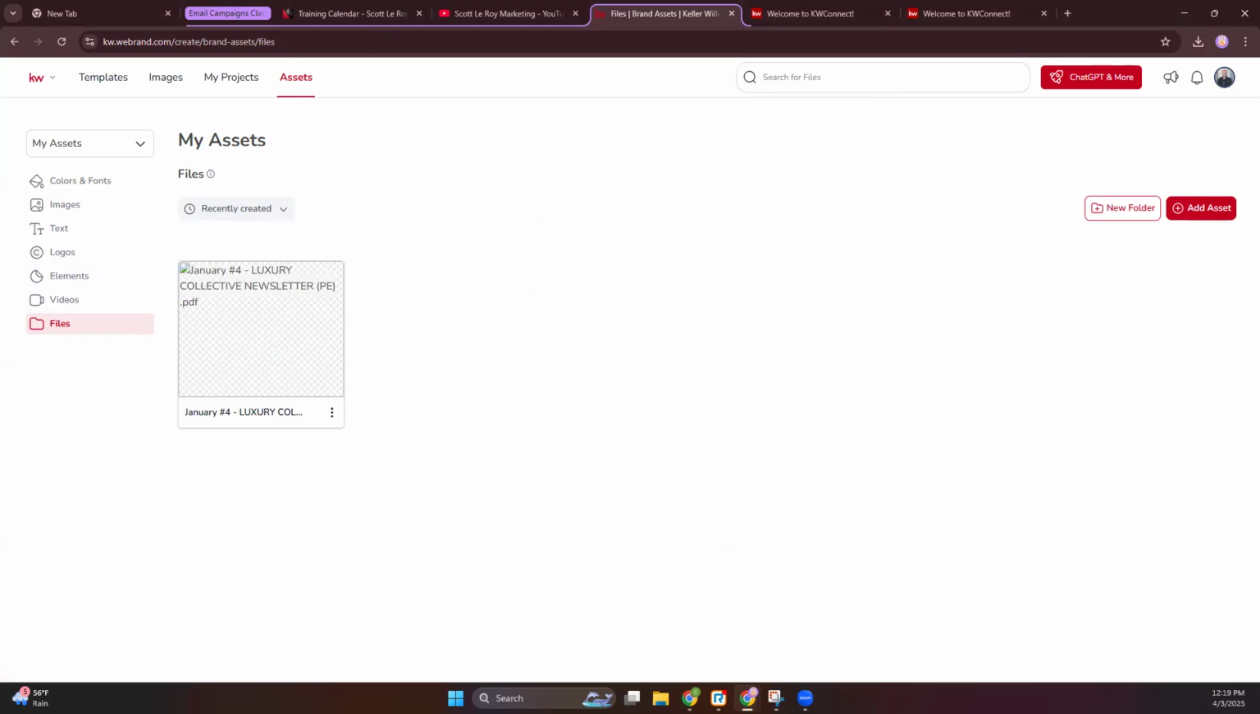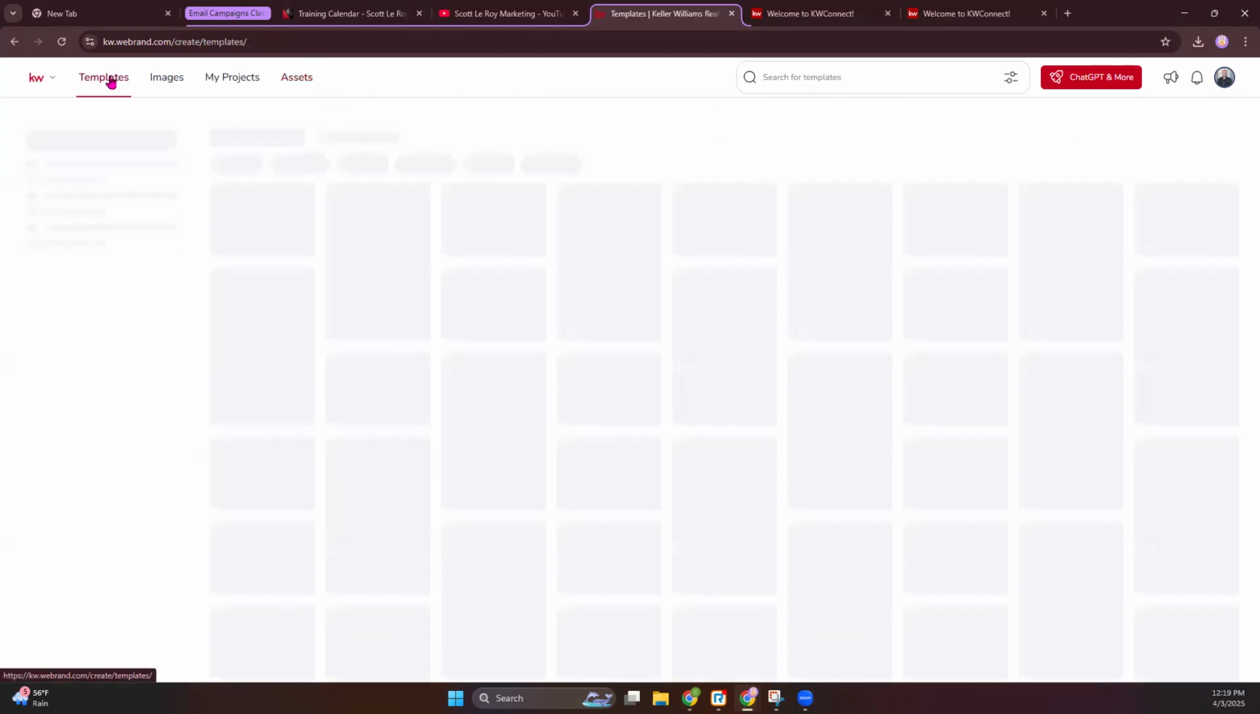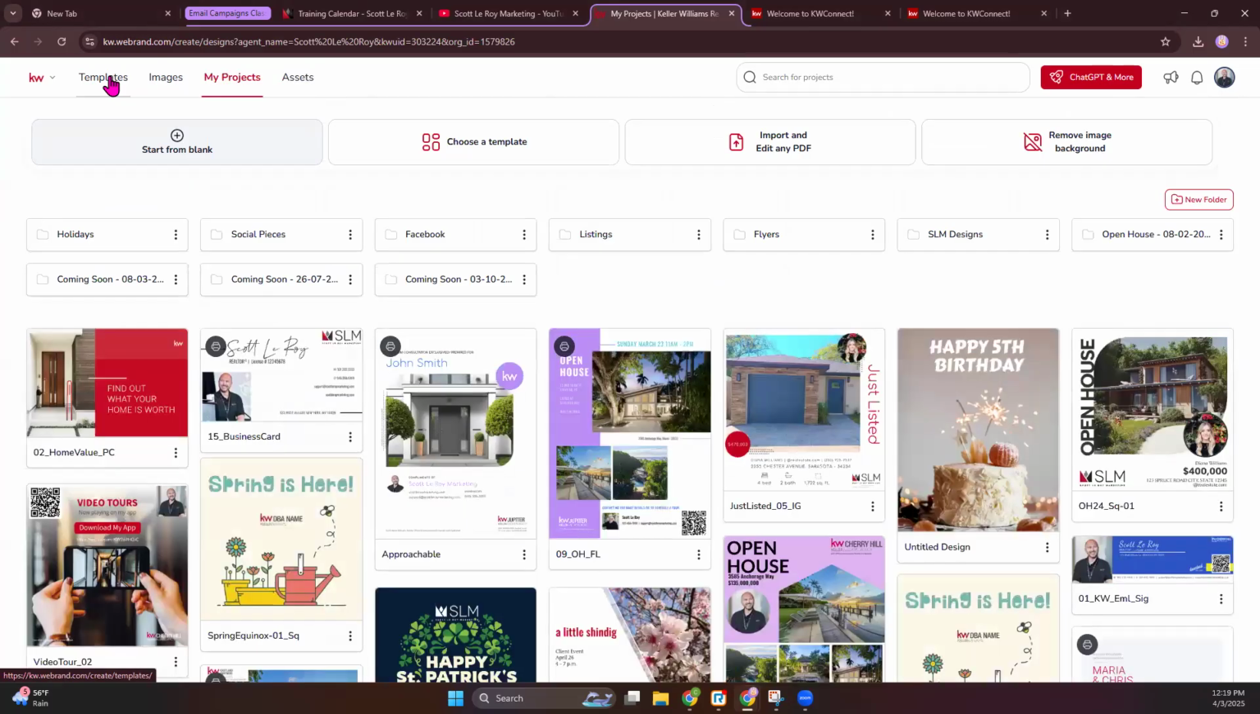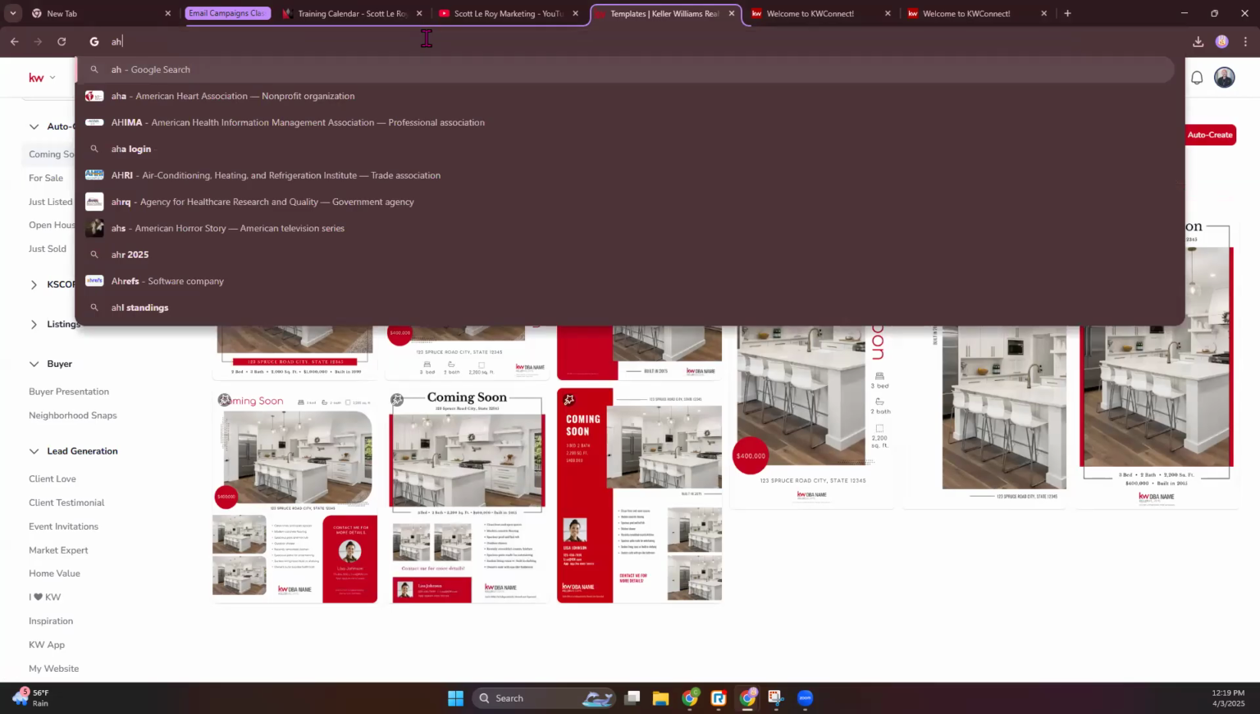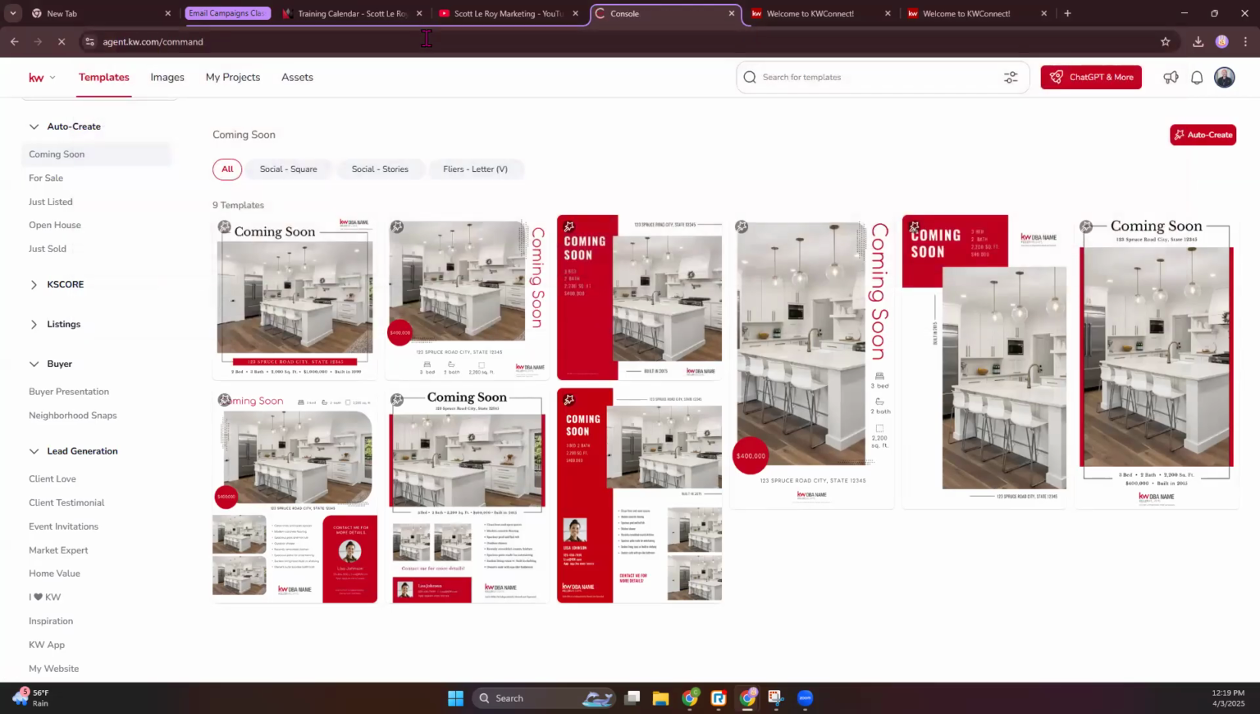Now that we've gone through creating our assets, making sure everything is there, we can jump into actually creating our design and pulling in those pieces of information. From here, we could just head over to templates and start finding our design and creating it. However, I want to make sure you guys know how to get there from Command itself, since we are currently in WeBrand. So let me go back to Command for 1 second.